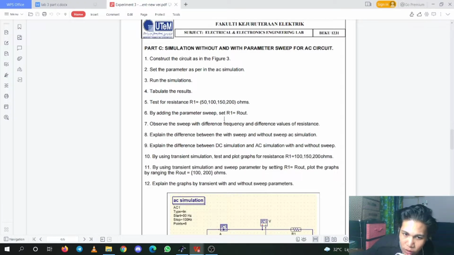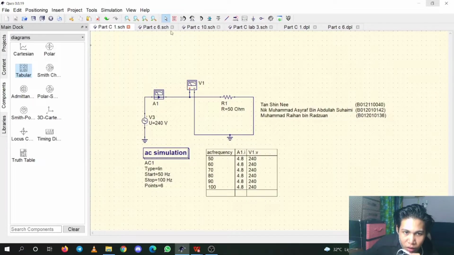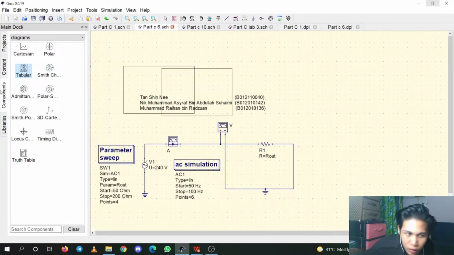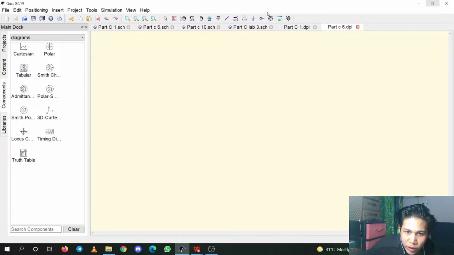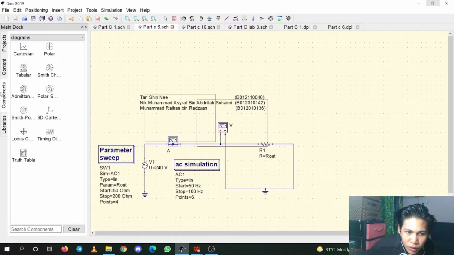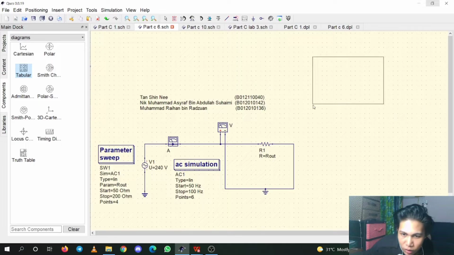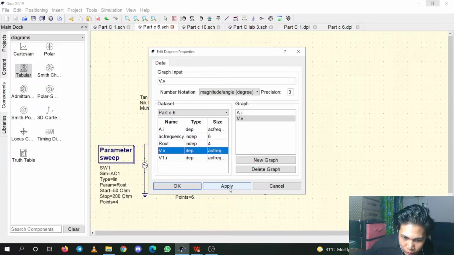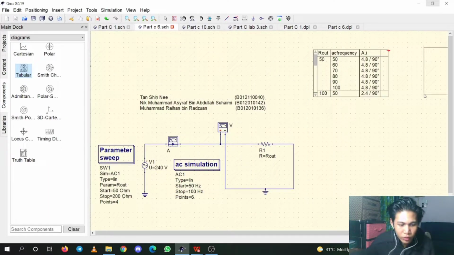By adding the parameters, we set R1 equal to R out. That means we need to set R1 equal to R out and put the parameter switch here, and set the start from 50 and stop at 100. We need to simulate first. Then click the tabular result, and we need to find the current and the voltage. You can get the data here.